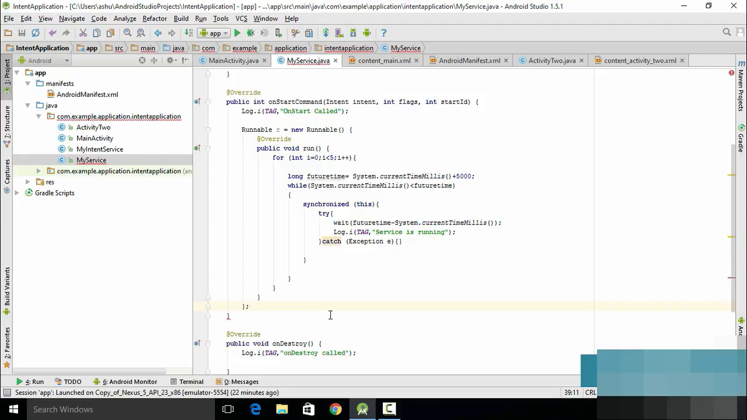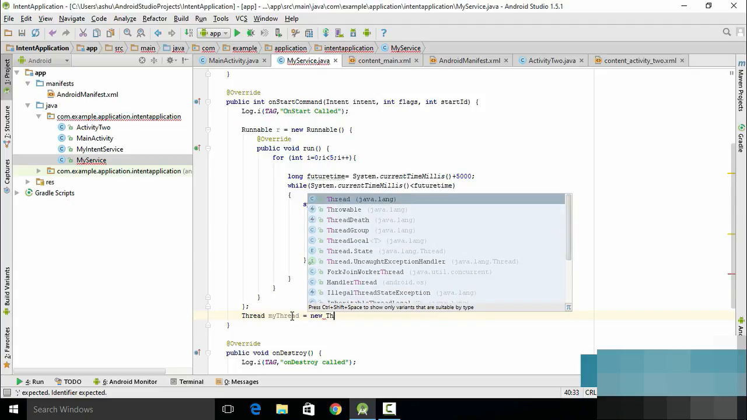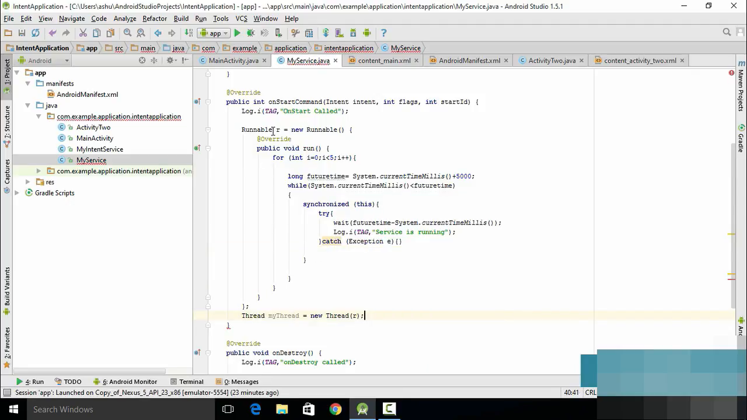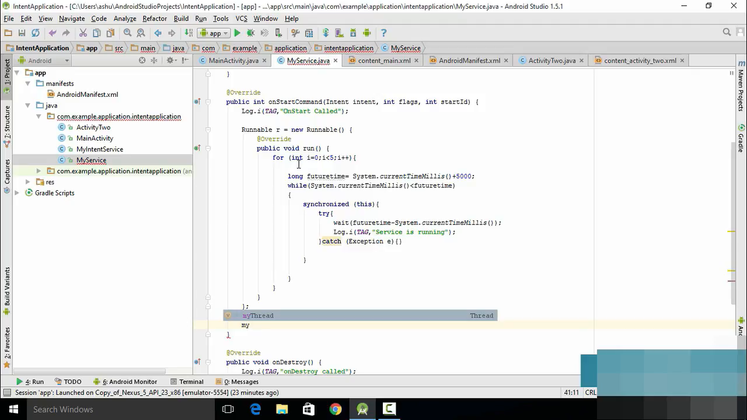Now the next thing we need to do is create a thread. So we go right here and create a new thread. We type Thread, let's name it myThread, equal to new Thread, and to this we pass the parameter r, and r is nothing but the runnable which we have created over here. Once we have passed it into the thread, the next thing we need to do is start the thread. So we type myThread, which is the name of the thread we have just created, then we simply use the start method. So we type dot start, and this is going to start the thread for us.